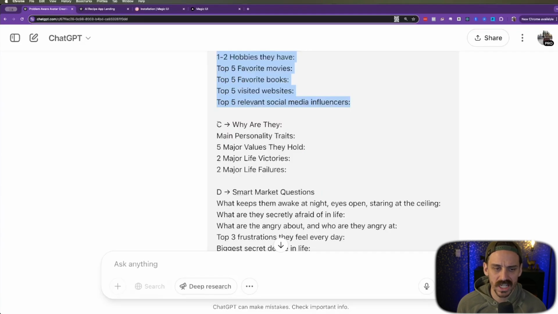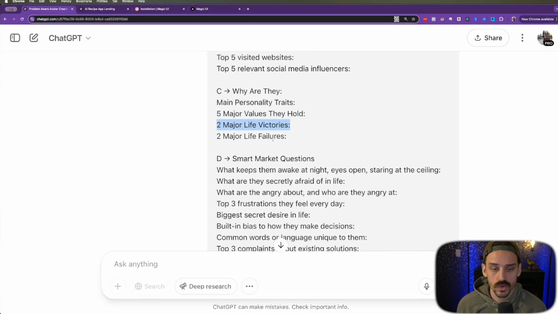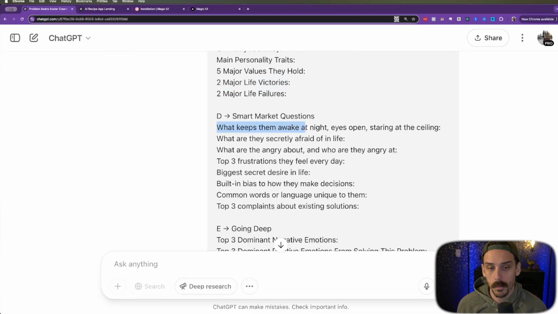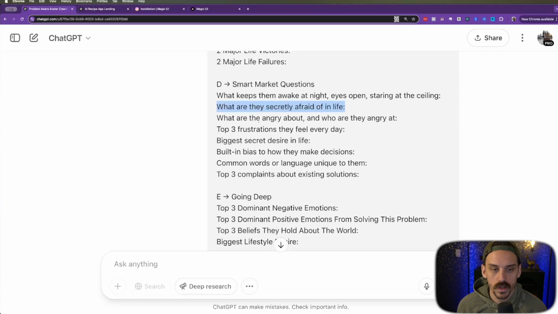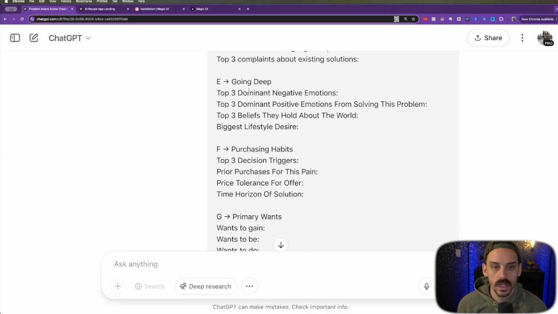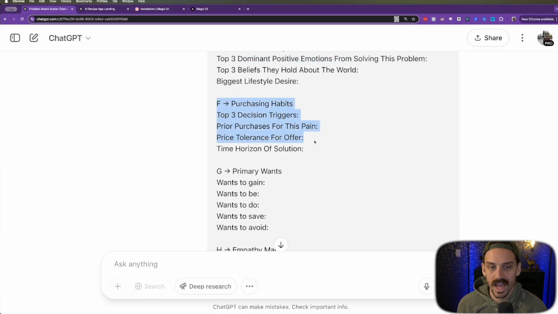And then we start getting into more like what I would consider psychographics, meaning like what are the pains and frustrations and life desires of this person? So what are the major values that they hold? What are their major life victories and failures? What keeps them awake at night, eyes open, staring at the ceiling? What are they secretly afraid of? Frustrations they feel, dominant negative emotions, dominant positive emotions, right? Purchasing habit triggers.